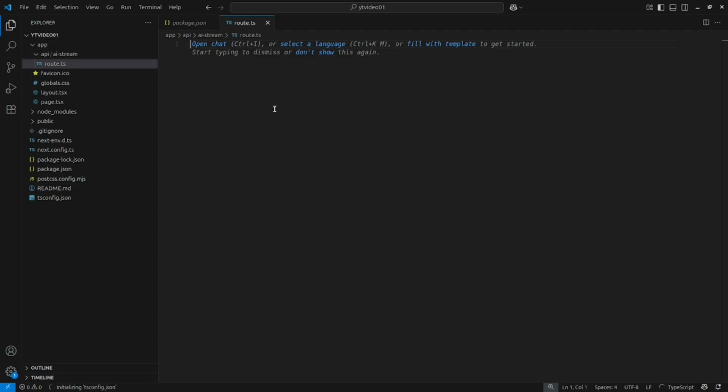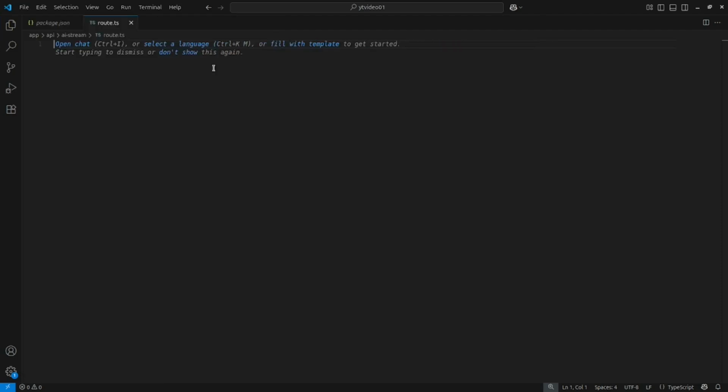So whenever I hit the API at localhost, whatever the port, /api/ai-stream, then this is the file that will be executed. Now in this file, we'll be writing our code. So let us create a function. This function will obviously be an asynchronous function with a GET method. So whenever you hit this API endpoint with the GET method, this is the function that will run. Now here we want to create a stream.